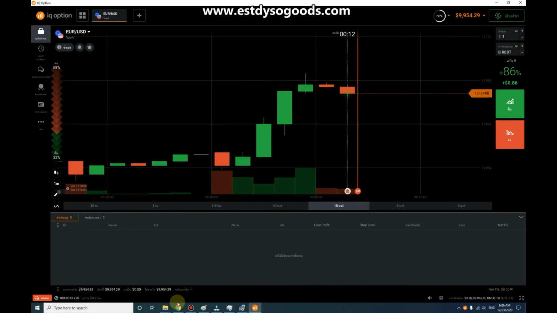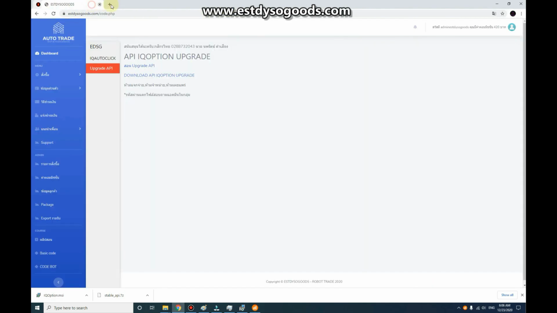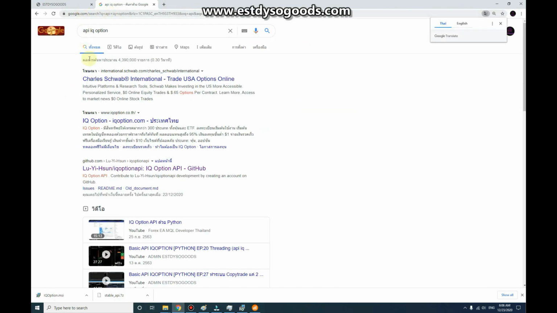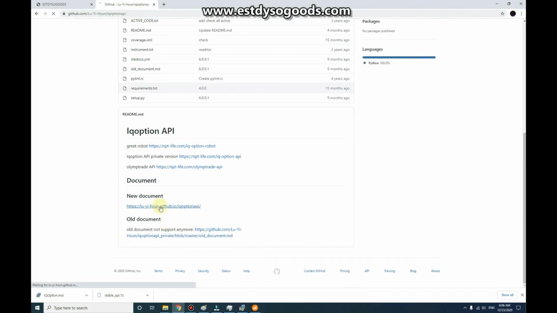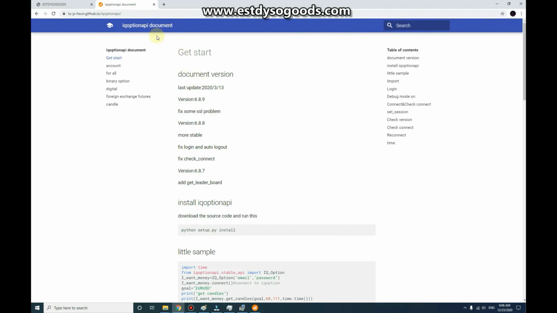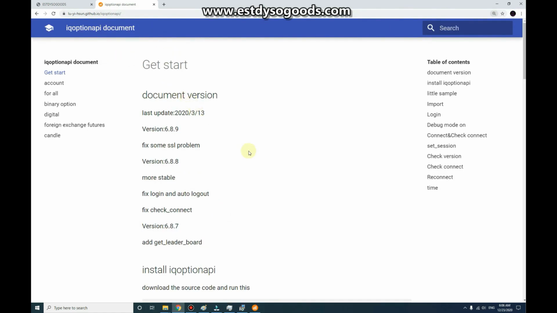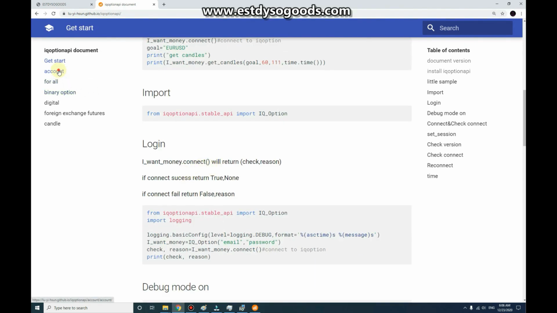Gonna get back to the browser and look up API IQ Option. Wait a sec. API. And choose this one, github.com. And I'm gonna choose the link here in the new document section. I'm on the website of the developer of the API that I'm using from the first episode, right here. So firstly, go to the account.